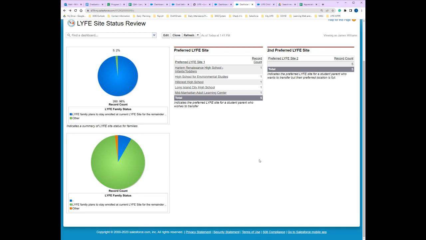This tool here does not stop you and should not stop anyone from connecting with colleagues, right? Social workers, we still want you to connect with each other and continue to support each other doing the amazing work that you're always doing. But what this dashboard is going to do is serve as a tool or vehicle for us to know which families want to go to a LYFE site that is full, and that's what it's going to do.